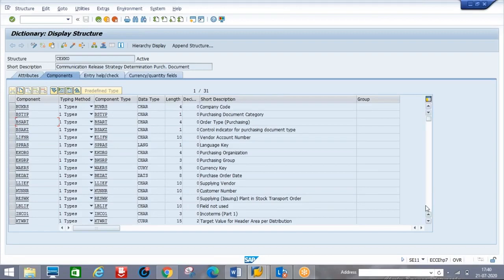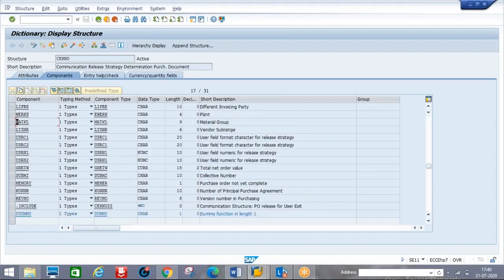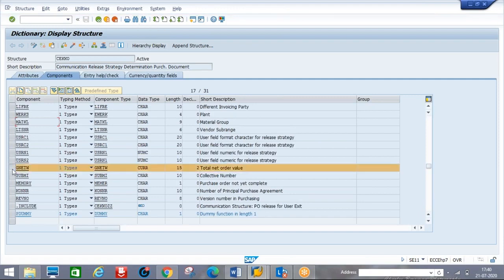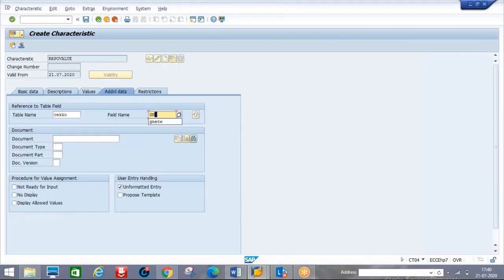You can scroll down here, or you can find a button here also. You can enter, no problem. See GNETW. This is the total net order value. That is PO value. See now currency is 15 characters. So that is what I entered here. Now I am entering here GNETW.